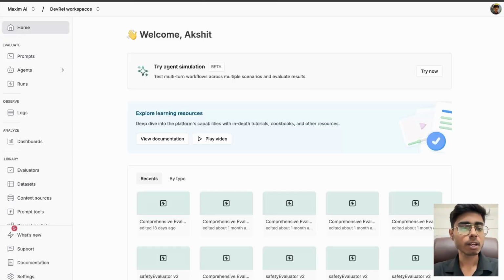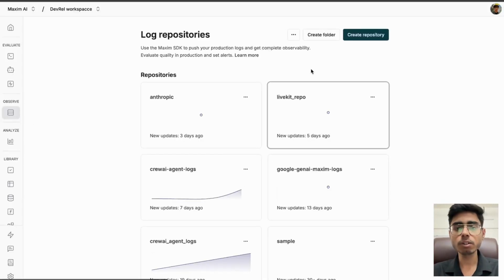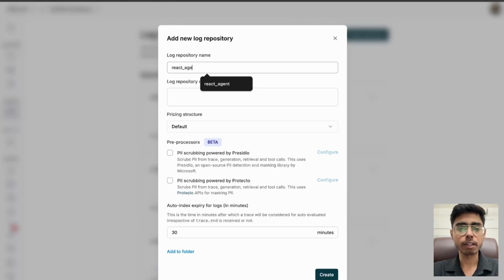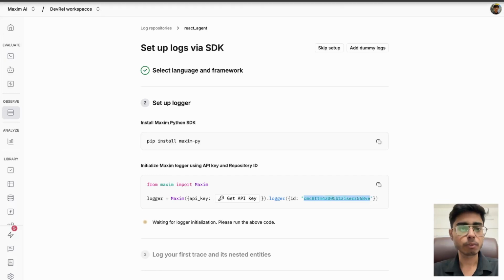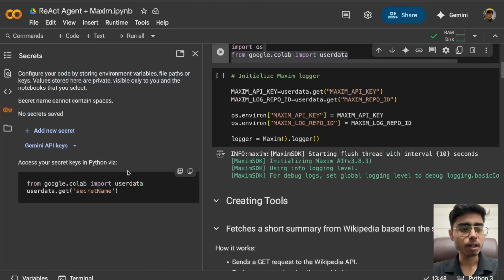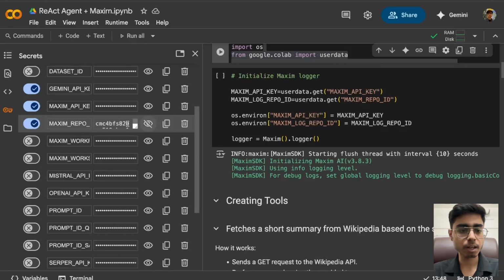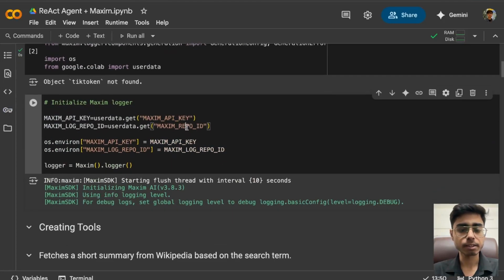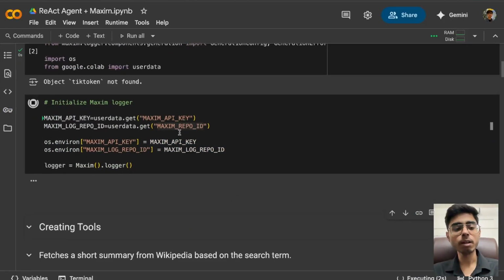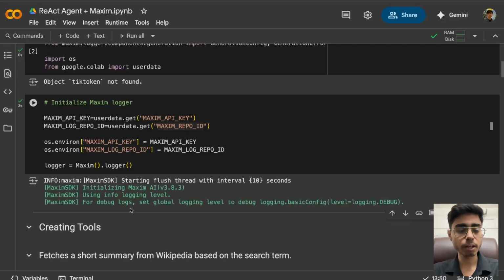So let's go to Maxim. For the Maxim API key, you can go to settings and create your own new API key. For the log repository ID, let's go to logs and create a new repository. Let's call it ReAct agent. Let's click on create. Let's click on continue. Copy this log repo ID, go to notebook secrets, and over here I'm going to replace my previous log repo ID with the new one, and perfect. Now let's run this cell and let's run this cell. So now in my environment, I have set the Maxim API key and Maxim log repo ID, and as you can see, our logger is also initialized.